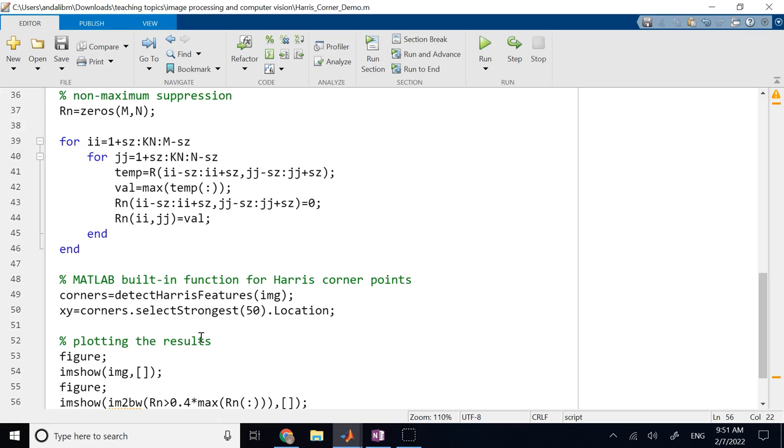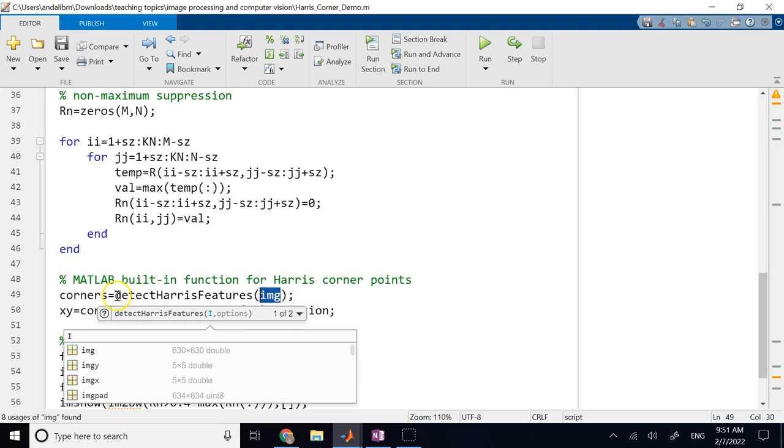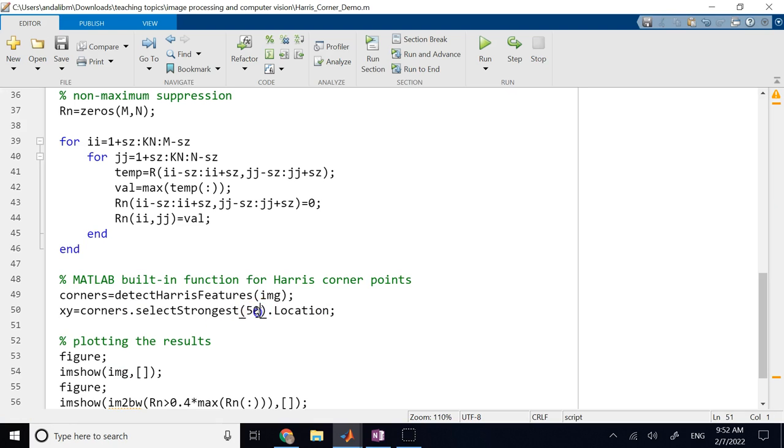MATLAB has also a Harris corner detector for which the command is detectHarrisFeatures, or there is another, older command called corner, which you can use. So you pass to it the image, it detects the corners, and then you say keep the strongest 50, the strongest 20 corners, the strongest 10 corners. So you say corners, which is the output of this, it's a structure, dot selectStrongest. This is a field in that structure, and you provide the number. Select only the 50 strongest corners.